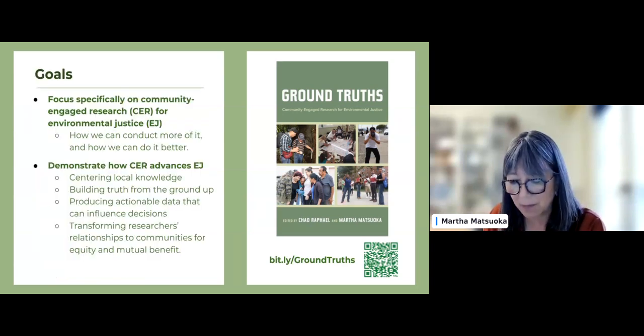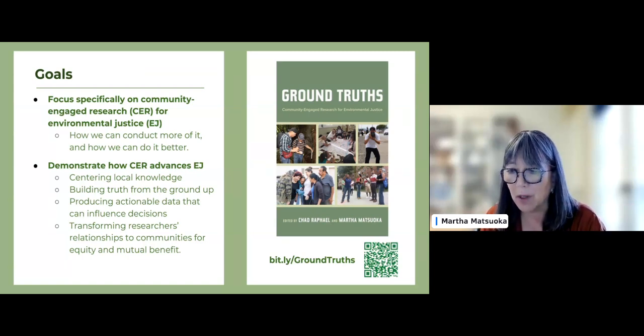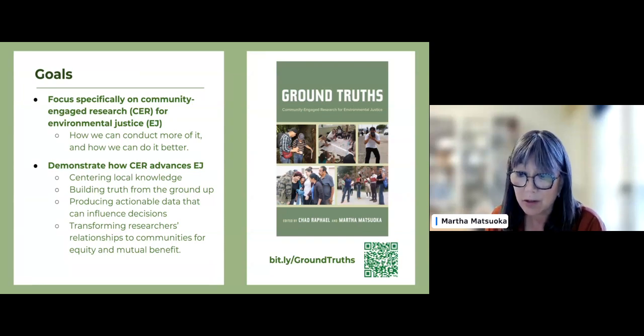So first, I wanted to share that when Chad and I began this book project, we had 4 goals. First, we wanted to specifically focus on community engaged research, or CER, for environmental justice, or EJ. We knew that there were many excellent books on CER and also about EJ. There were also many empirical articles using community engaged research for environmental justice, but there was no single volume that synthesized the CER approach for EJ. So we want to do that by synthesizing sources and show how we can conduct more community engaged research for EJ and how we can do it better.